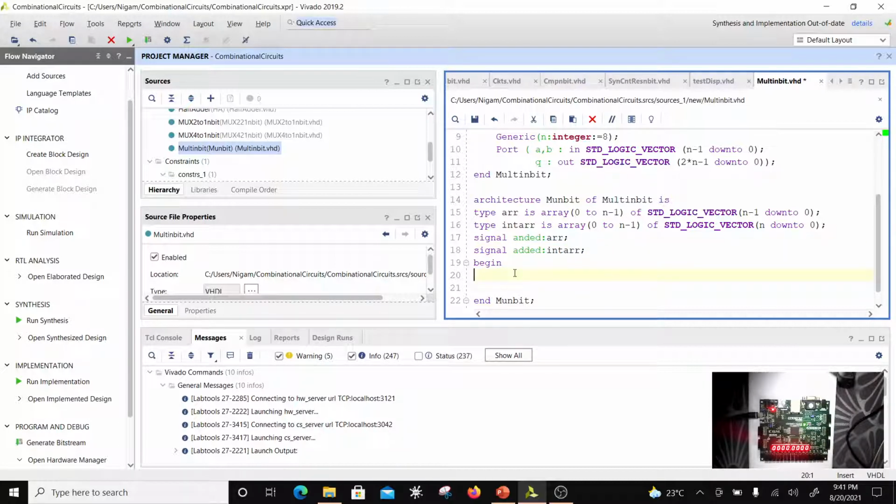So now, first of all, I am going to populate anded with the ANDing operation of A with the bits of B. Okay, so I will do a LP1, for i in 0 to n minus 1, generate. Okay, and then say end generate LP1.